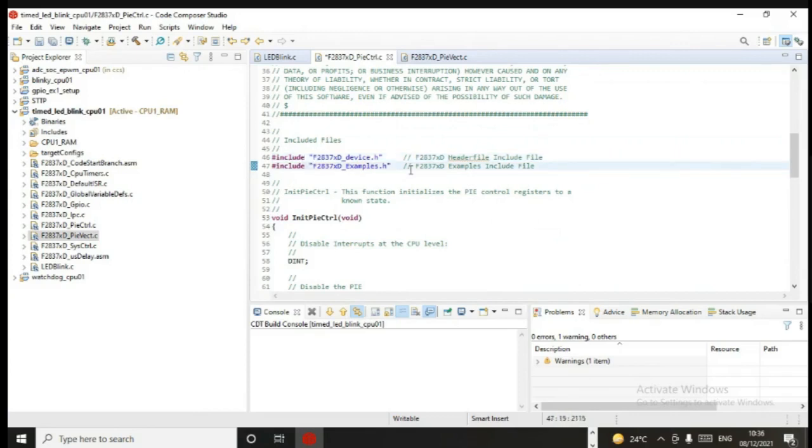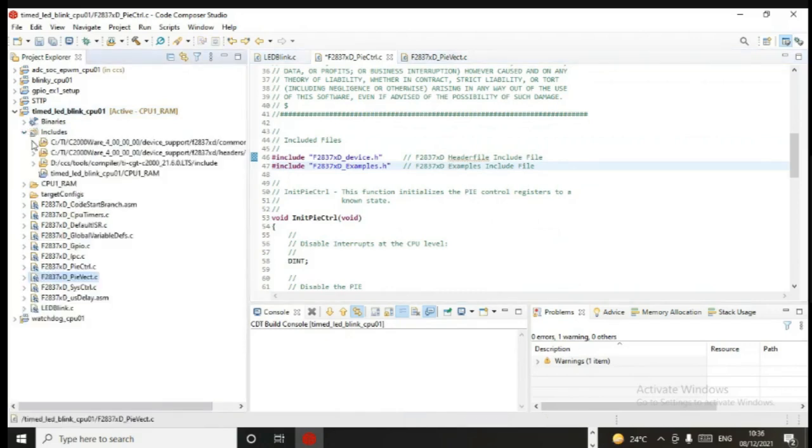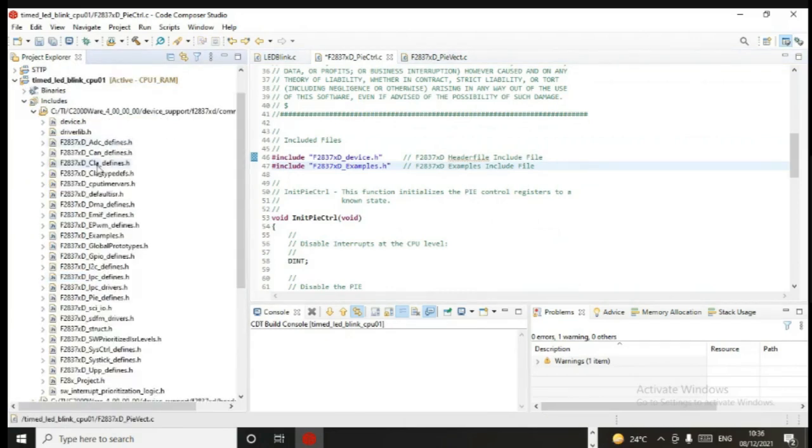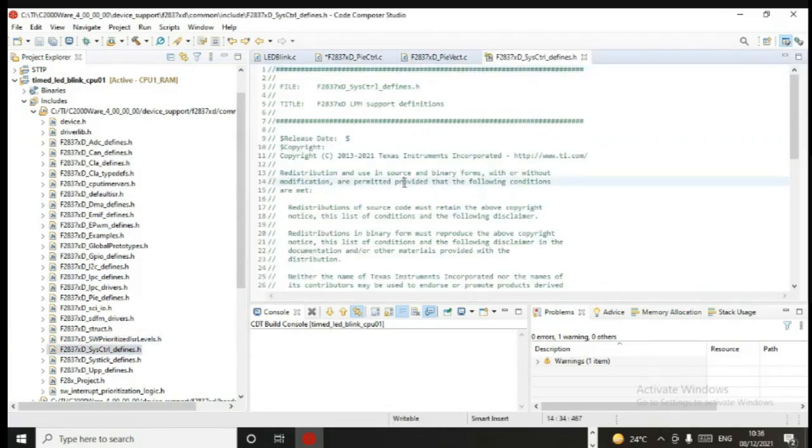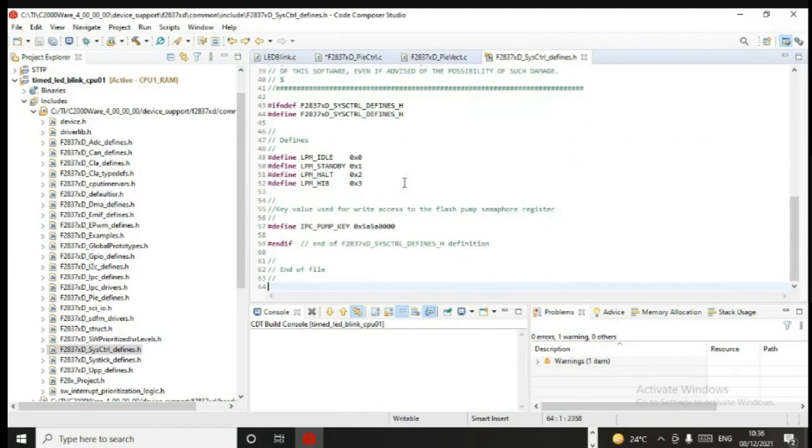So these header files are also necessary in order to run your examples, and if any other functions are there related to your device, those header files' declarations will be over here. So in this particular code you can see all the header files over here. If you just click on this, you can see ADC defines.h, CAN defines.h, EPWM defines.h. So all the header files, even those related to system control defines.h, if you go, you can see from here that all the symbols related to your system control will be defined over here.